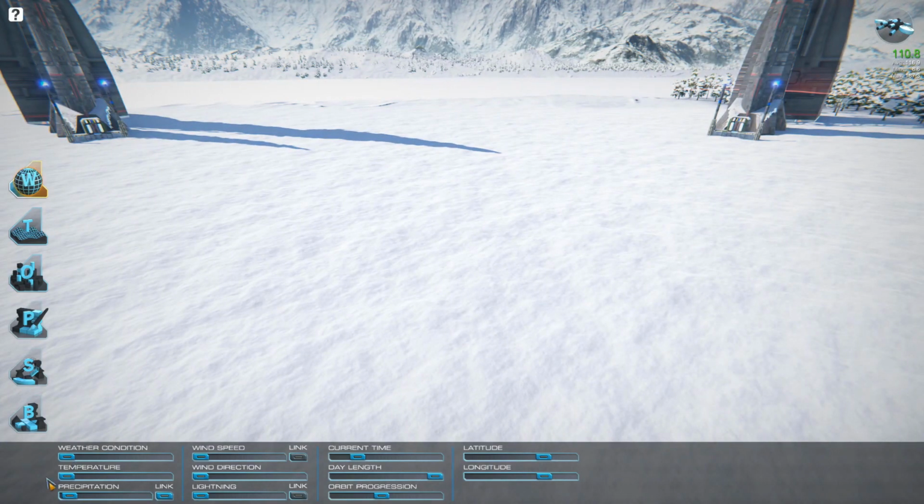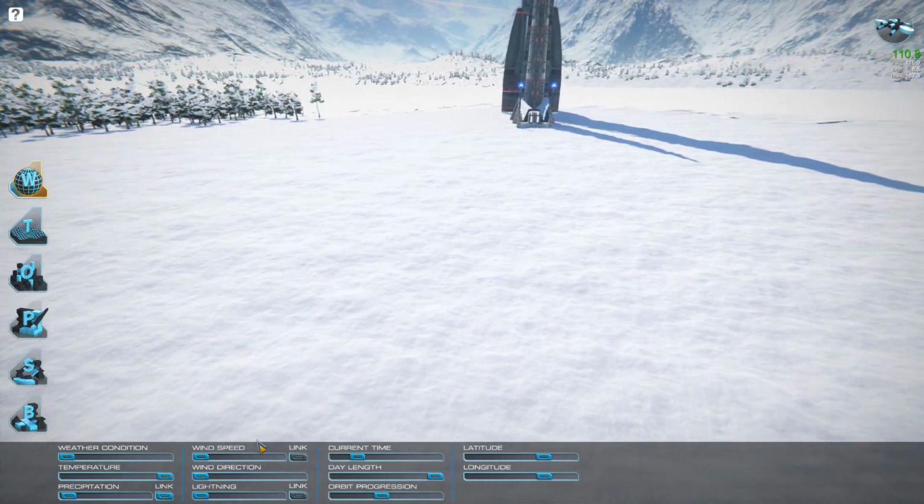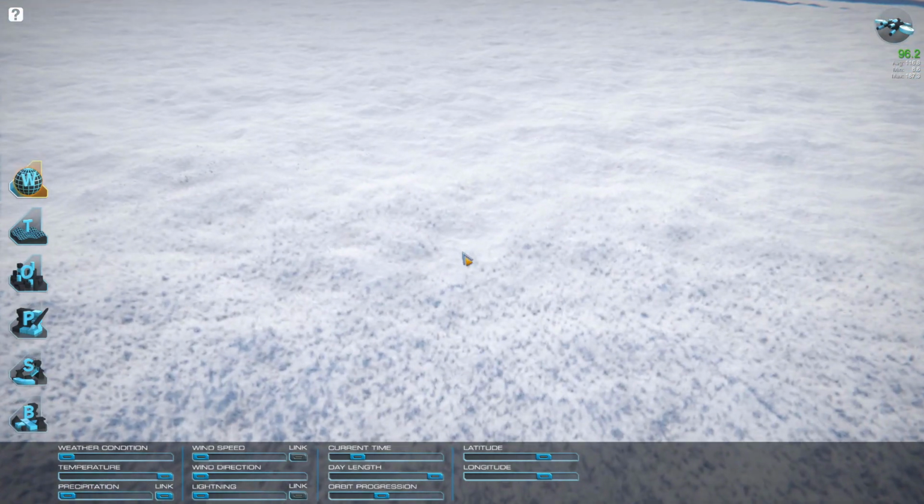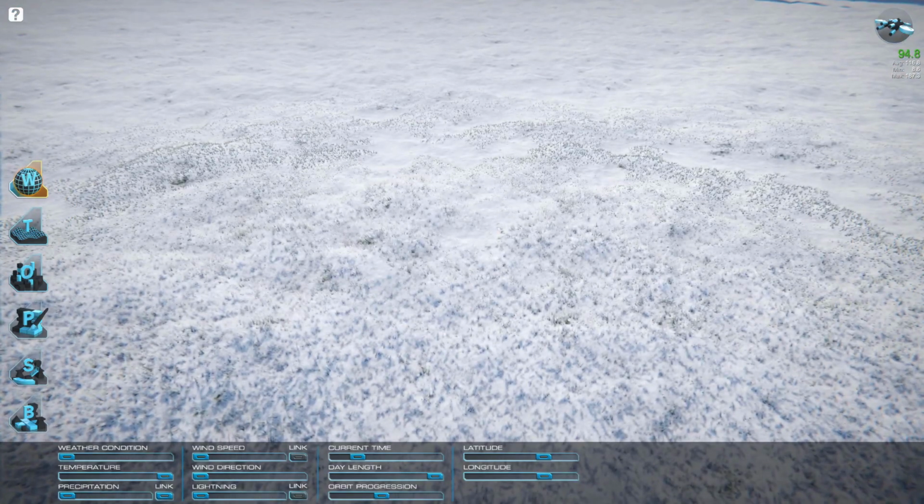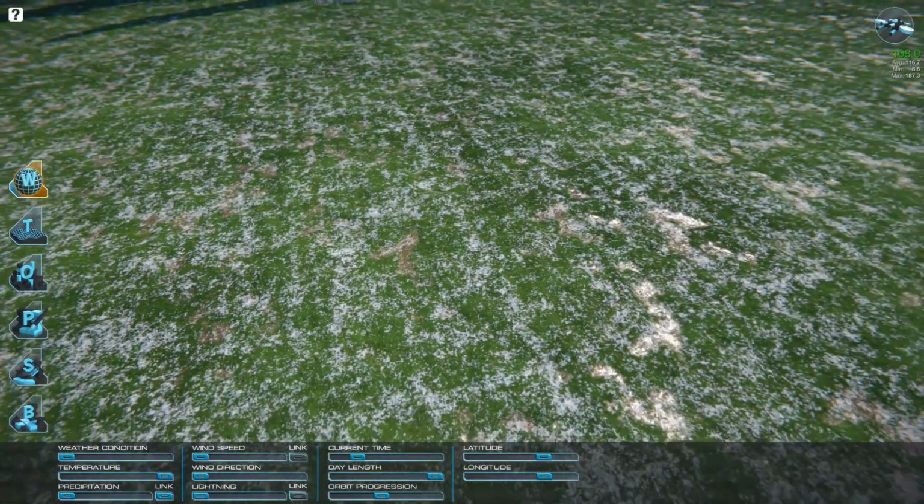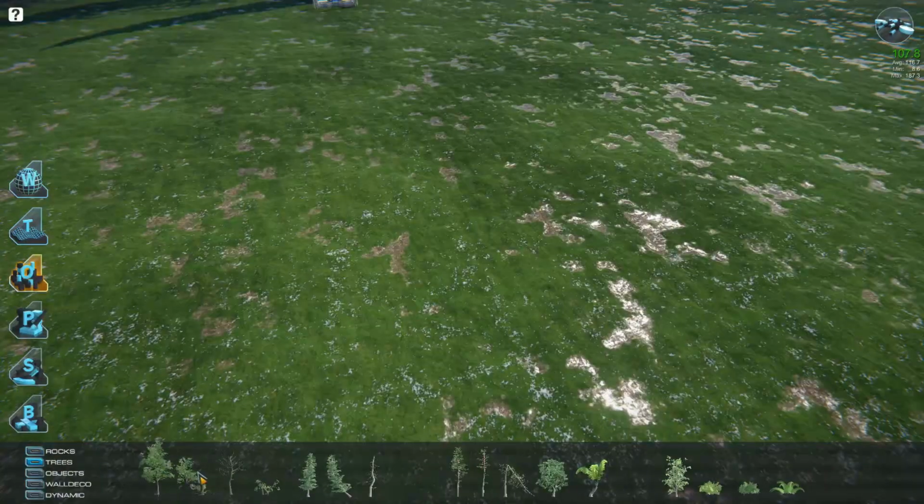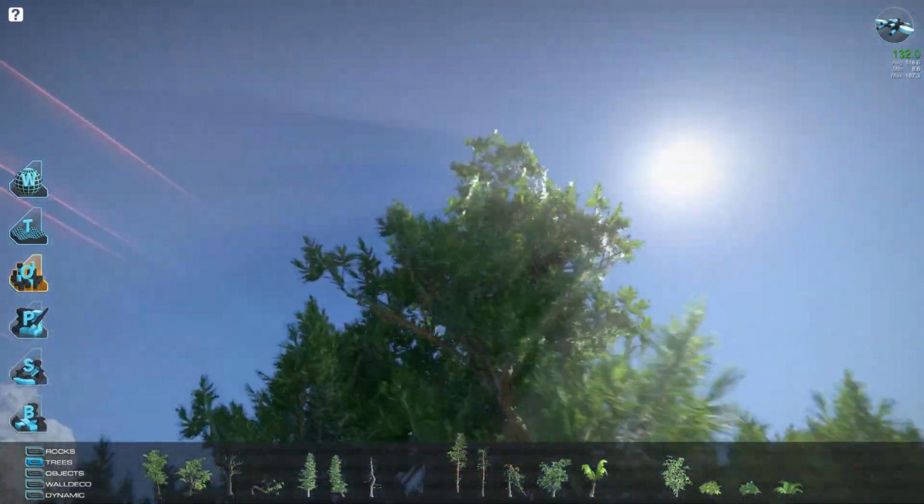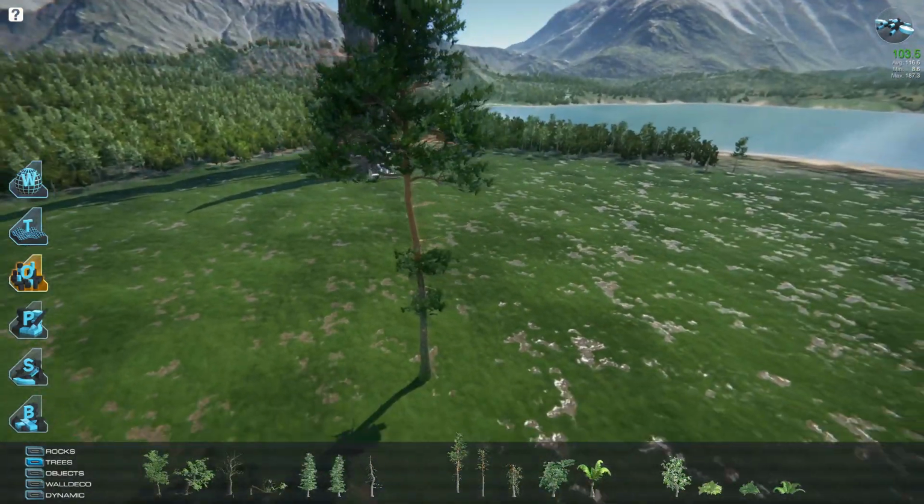So then, let's just melt all that snow away by turning the temperature all the way up. Come on, you know you want to do it. There we go. Good little snowflakes. Let's just place down a tree for our next example. Here we have a tall and mighty tree.